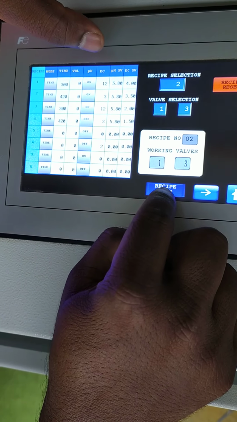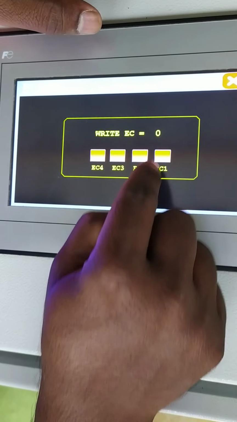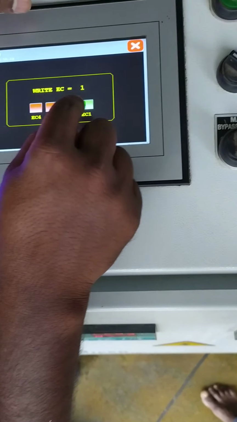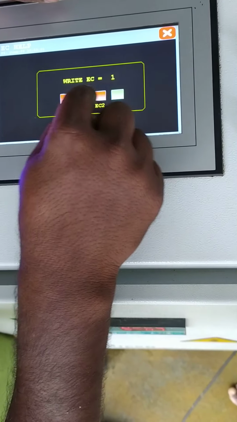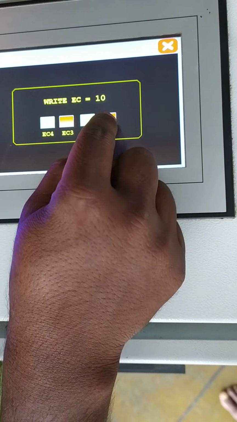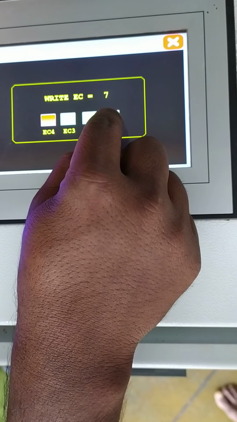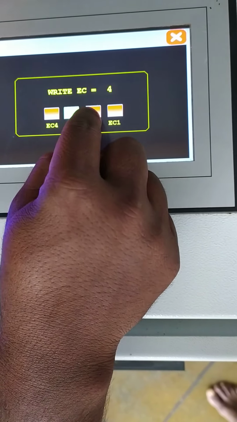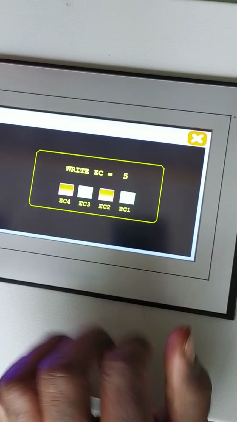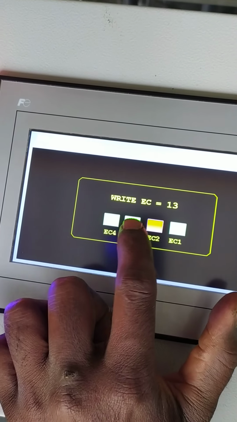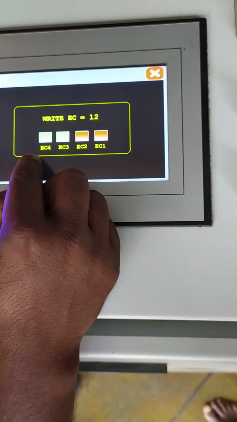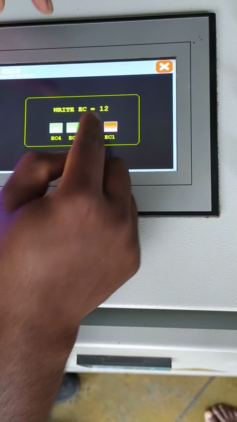So let's go to recipe help here. You see here EC1, EC2, no, EC3, EC4, no, EC2, no, which one is that? 12. EC1, EC3. Yeah, EC4 and EC3. EC4 and EC3 is 12.